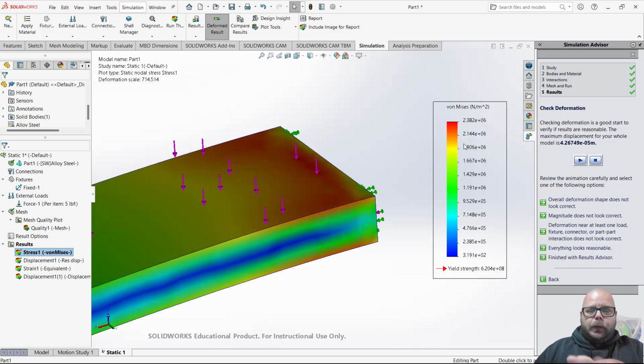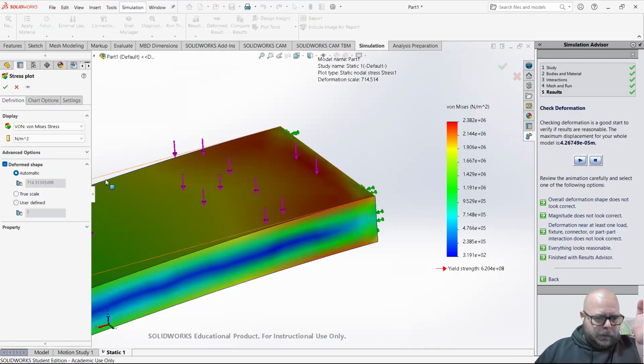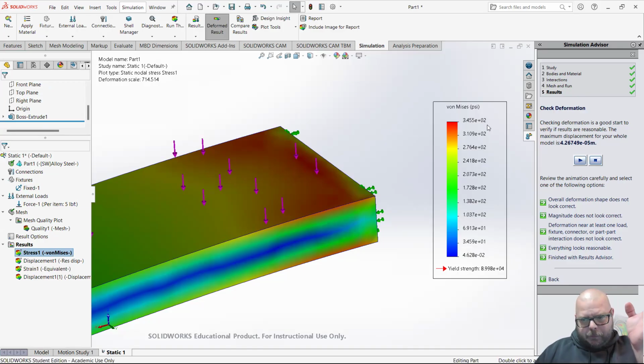And again, we need sort of the chart to do that. So it's telling us the maximum stress it sees is 2.382 times 10 to the sixth Newton meters squared. And actually, I'm going to change that scale again. I'm going to change it to PSI just to stick with the imperial units. So that 3.4 times 10 to the 2. So 345 PSI is what it's seeing.